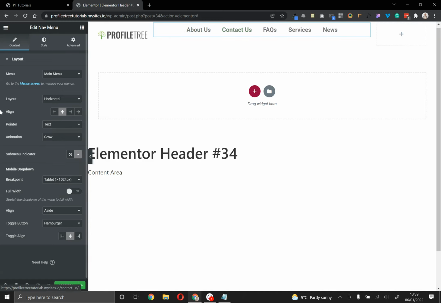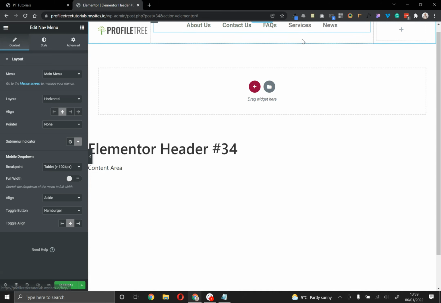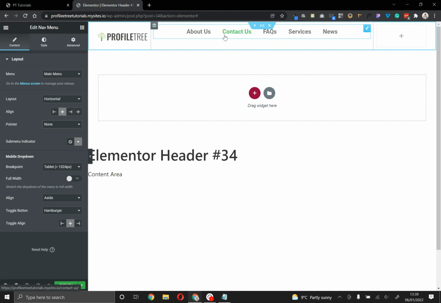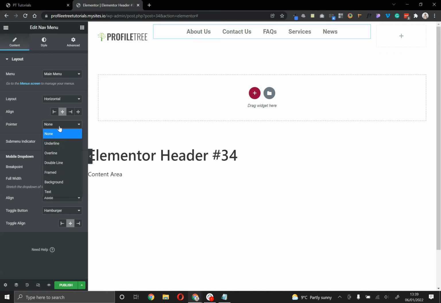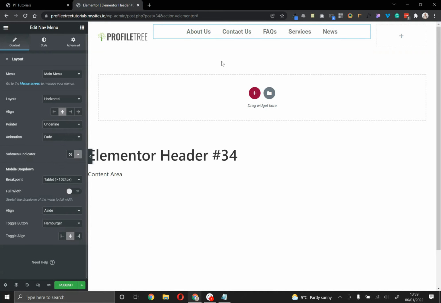And the text option just increases the text size in the hover state, so that it's not really a pointer, it just has the increased text size. Or if you want, you can have the option of none, and it just changes the hover color of the text. In this case, we'll just add an underline. And then you can change the different animation styles of the underline.